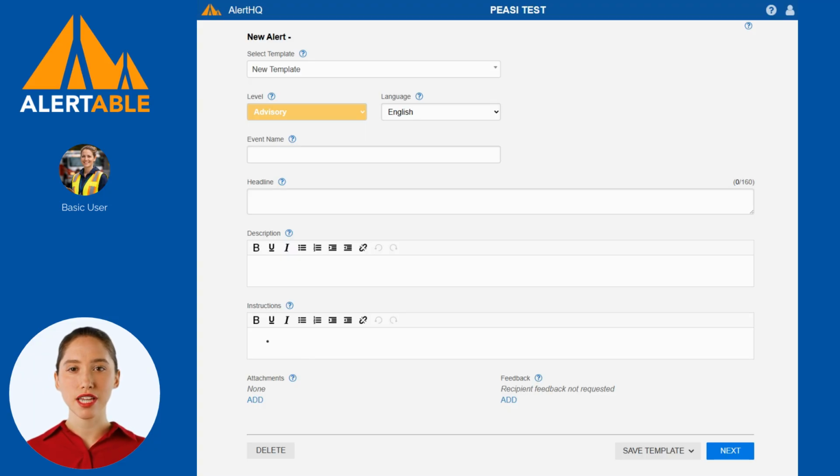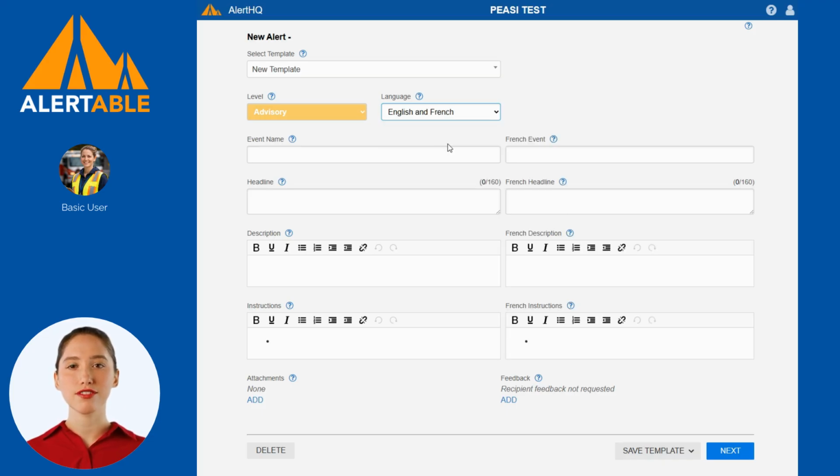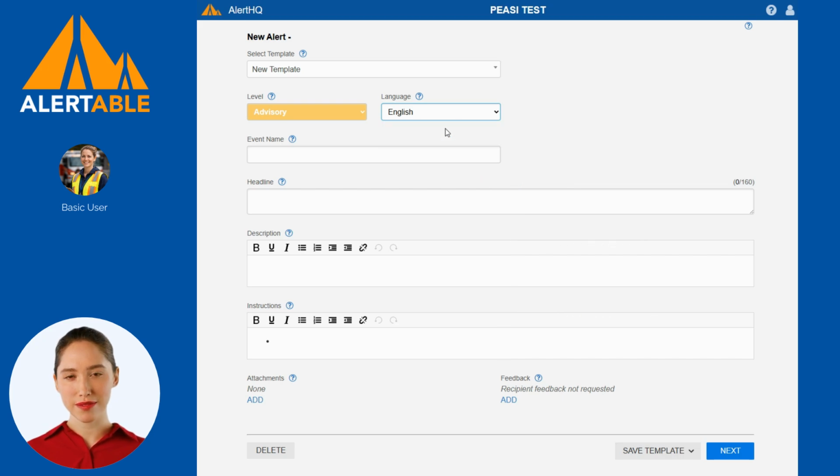For this example, I want to create a new template for a wildfire advisory alert. Let's start with the level of the alert. I'll select Advisory from the drop-down. Next, I'll select the language. If your organization sends alerts in both English and French, you can select both. For now, I'll just keep it in English.